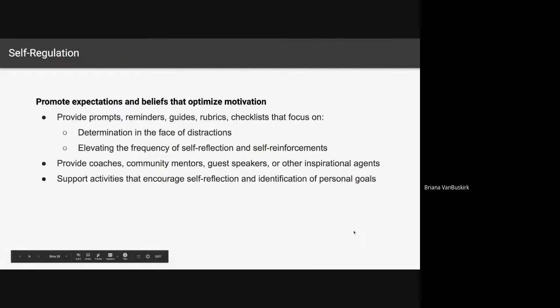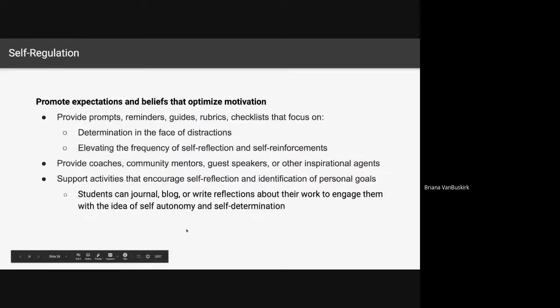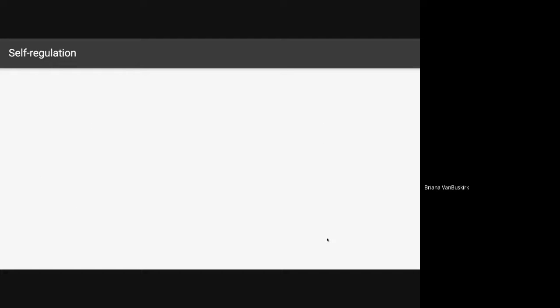And then again, having them reflect and have personal reflection, and really focusing on identifying their own personal goals. Examples of this are journaling, blogging, writing reflections, and self-evaluations.